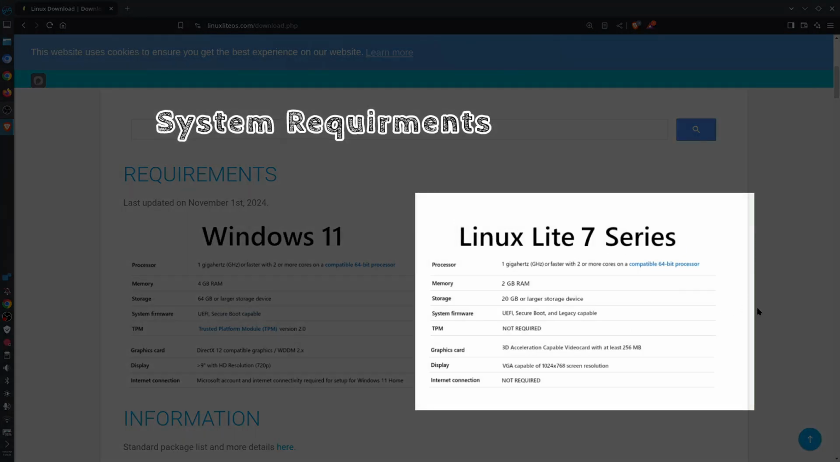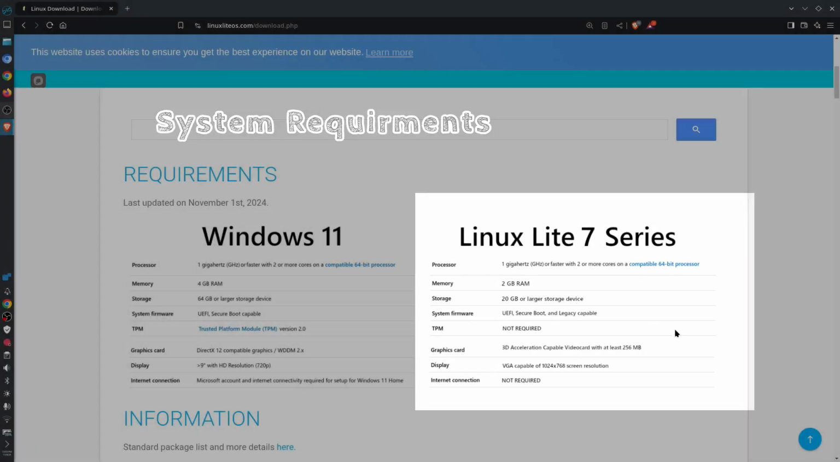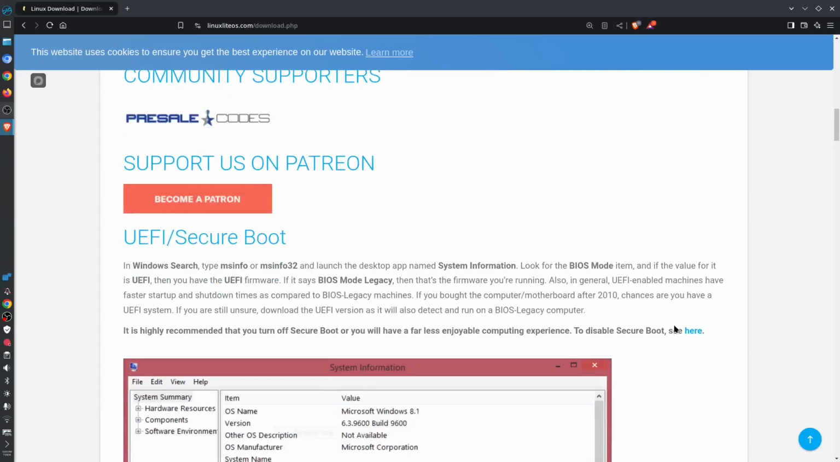So for the system requirements for the Linux Lite 7.2 series, we have a 1 GHz processor, 2 or more cores. It also requires 2 GB of random access memory. And for your storage, whether disk, SSD, NVMe, or HDD, only 20 gigabytes is the minimum requirement. And of course, all of these are very minimal.